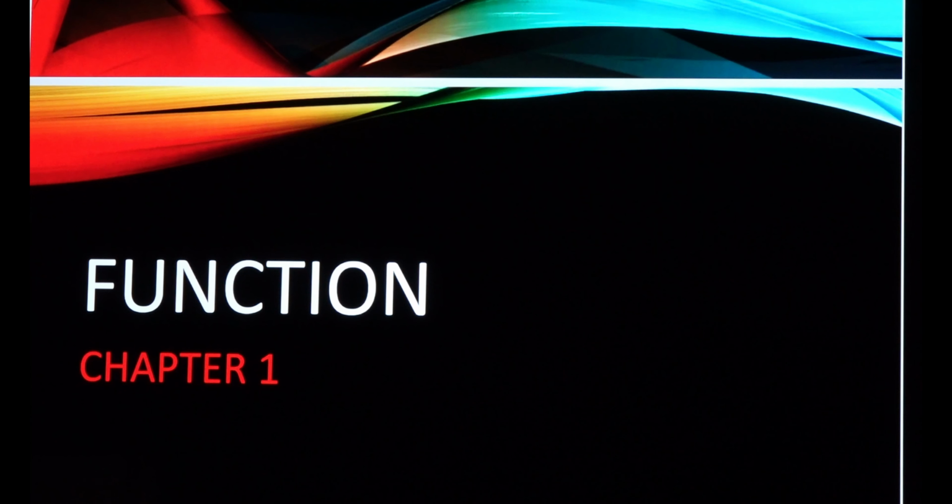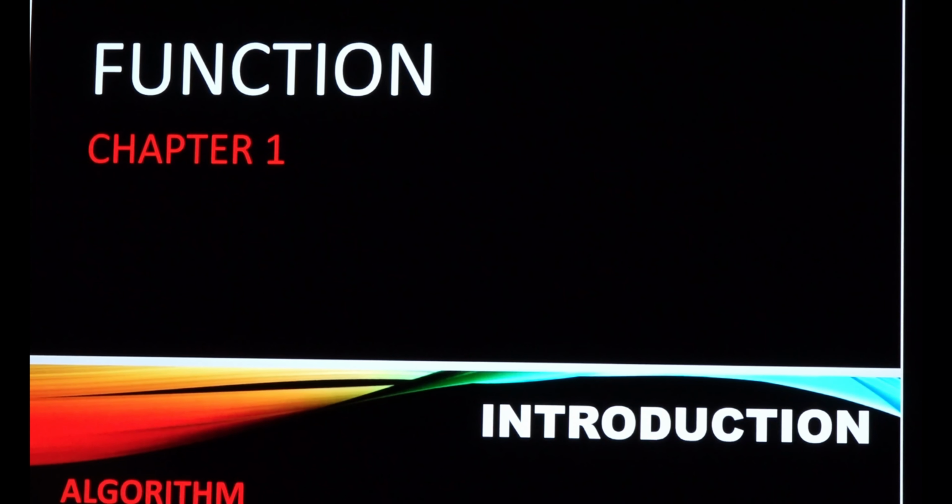But in Python, in this function chapter, function plays the main role. Why? Because function is a building block of programming languages, right? That function we will see today. But before learning the function concept, we will just see an introduction about an algorithm.